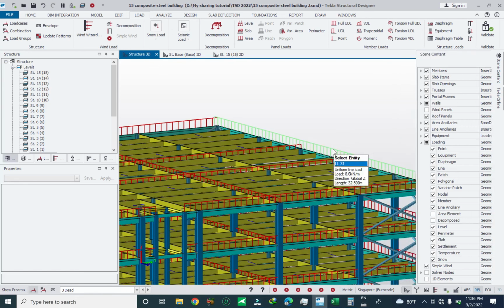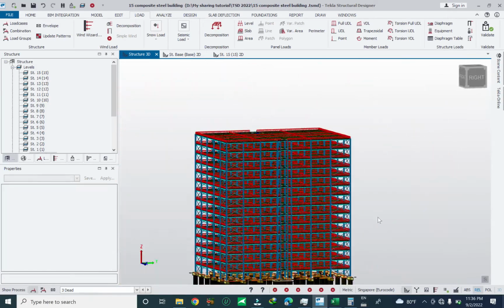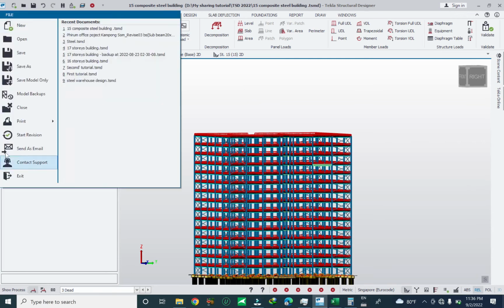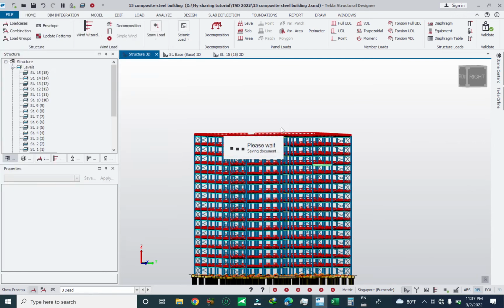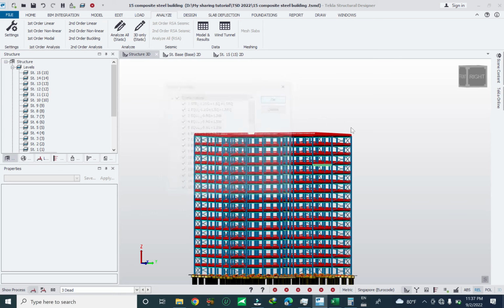Okay, now let me check. Yes, it's correct. Yes, everything now is correct with our concept. Let me run analysis and check it again, it's okay or not. Now let's click on the analyze, run analyze. Okay, run load combination. Okay, click OK.